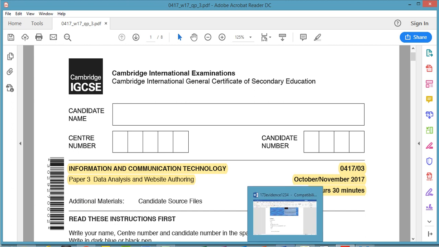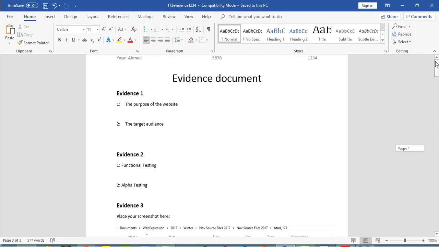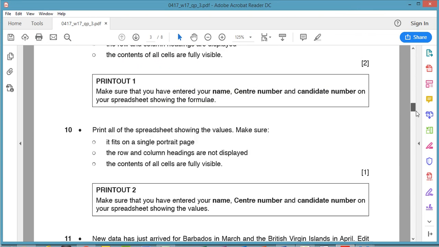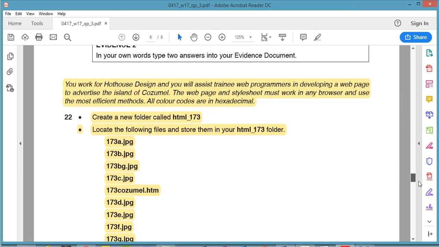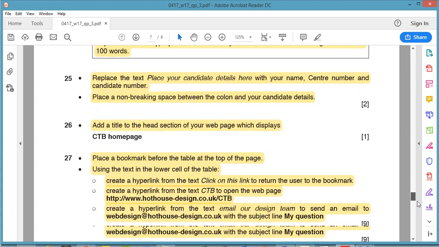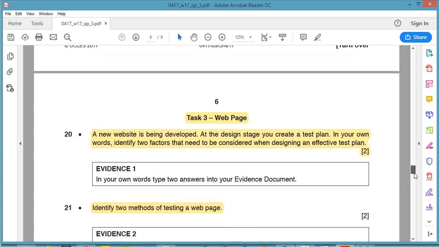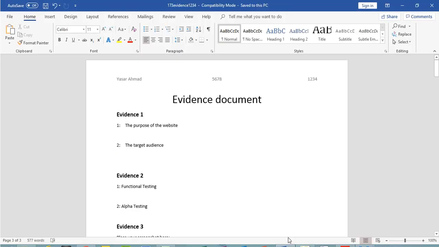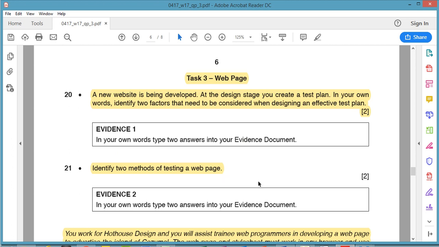So just before we finish, let's look at the evidence document. The first evidence was a couple of questions on creating a test strategy. So if I go back up the paper, where are we looking? So here we go. 2 factors that need to be considered when designing an effective test plan. So you need to know, obviously, the purpose of the website and who the target audience will be. The second thing we had to talk about is 2 methods of testing a website.